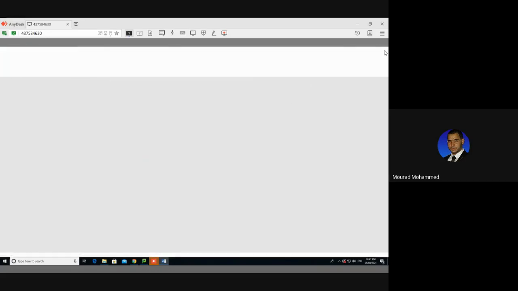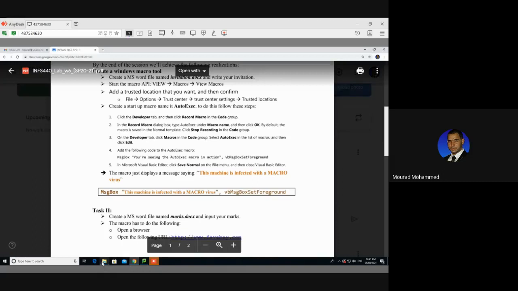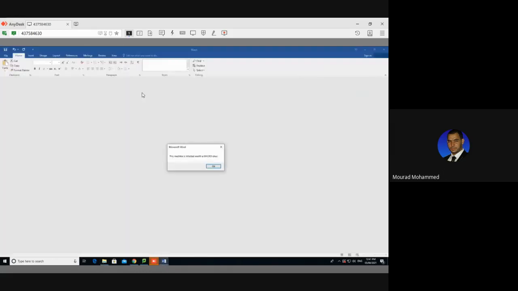So I'm going to close. I run any document again. This one, for example. This is it: "This machine is infected with a macrovirus." So I have to close it 100 times, otherwise it is a time waste. It is less problematic, yes, but it is a time waste. I'm wasting 1 minute here. So this macro is causing me to waste time, which is not good. This is the dark side of the macros.